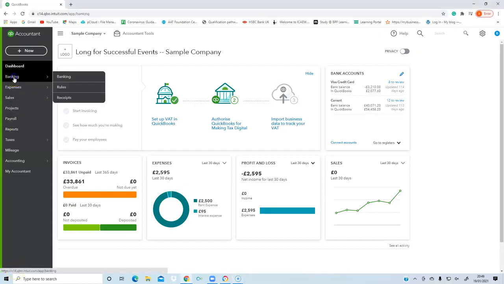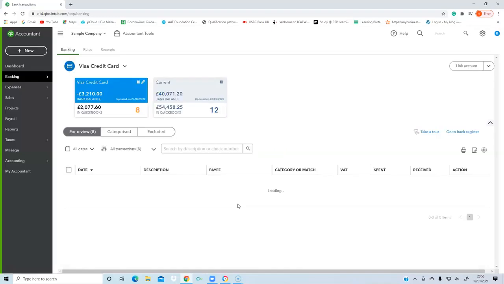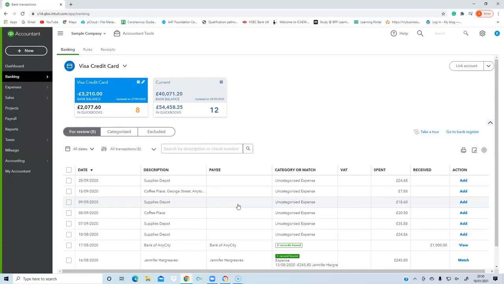So if you click on banking, that will take you to the banking page. Now you will only see this option in QuickBooks Online, and once you open this section, you'll see all the details linked from your bank. For example, you can always add the bank card here. It could be your debit card, it could be your credit card, and all this information you have from the bank will come automatically to your QuickBooks.